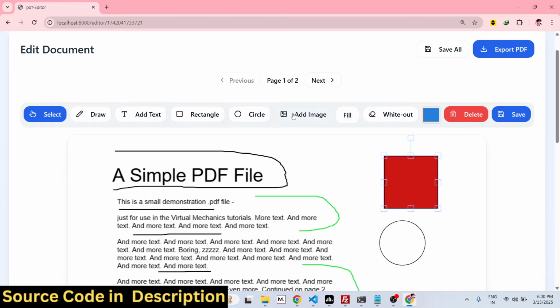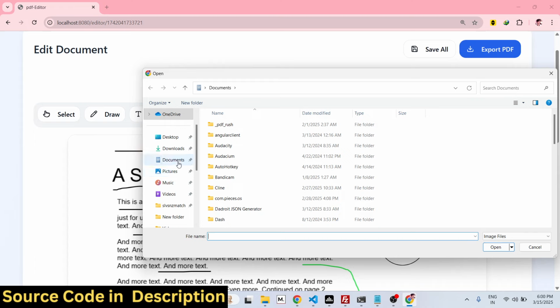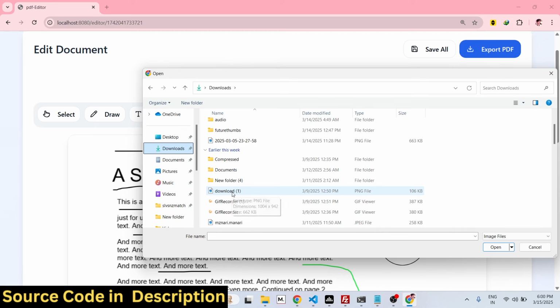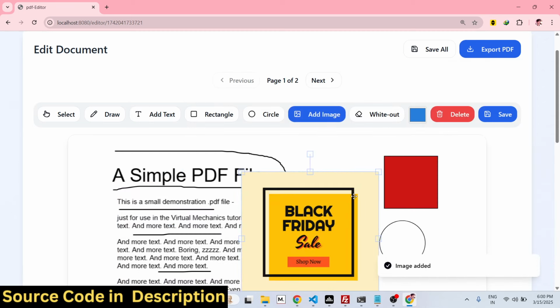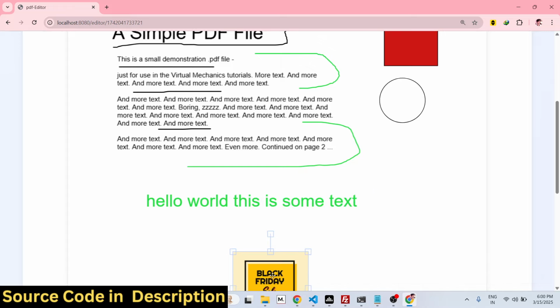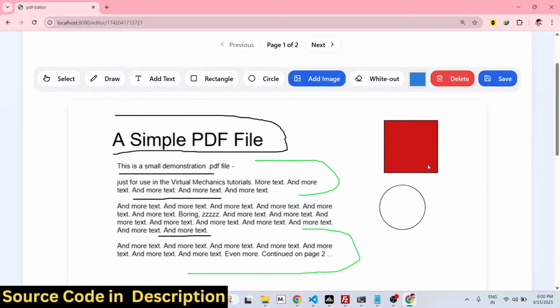Then we have the add image button. So what this actually does is you will be able to add images. So you can see we are able to add images as well. So you can adjust the size of this image by these nice little controls.